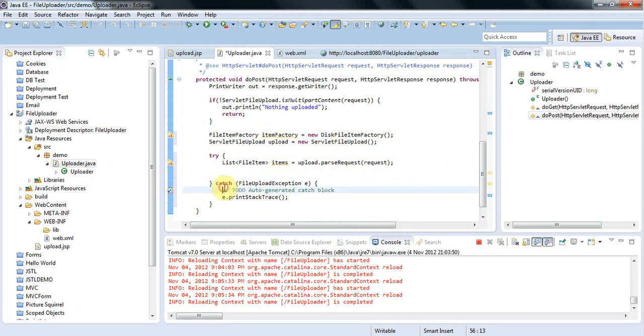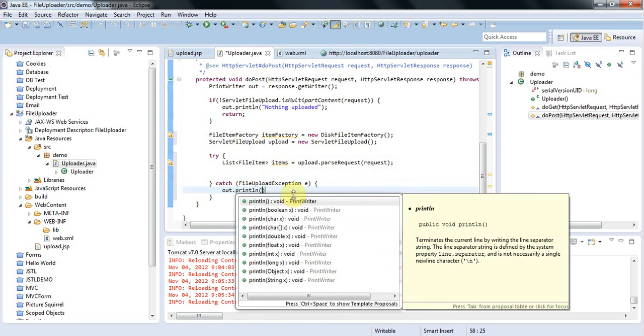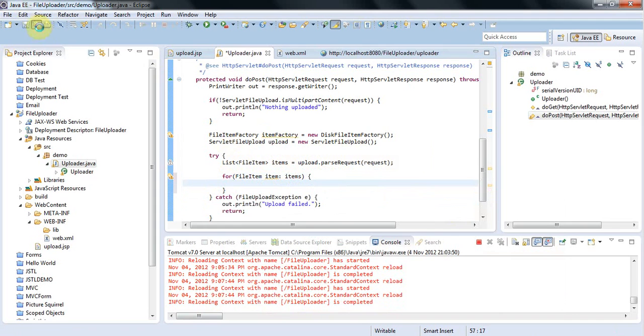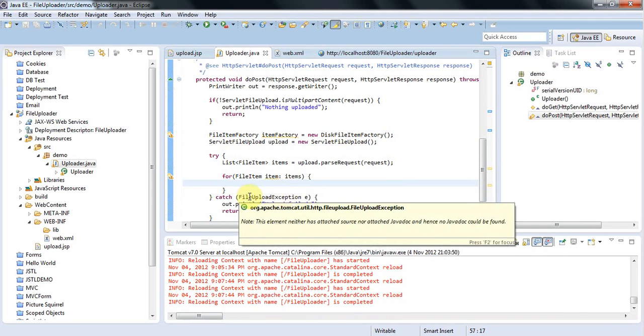And I'm going to output a message here and say out.println. So if there's a file upload exception, let's say "upload failed", we're not sure why, but it failed. Okay, and I'll just put a return in there as well. Now we can loop through these items, so I can say for file item in items, and for each item there's various things we can do now depending on exactly what you want to do.